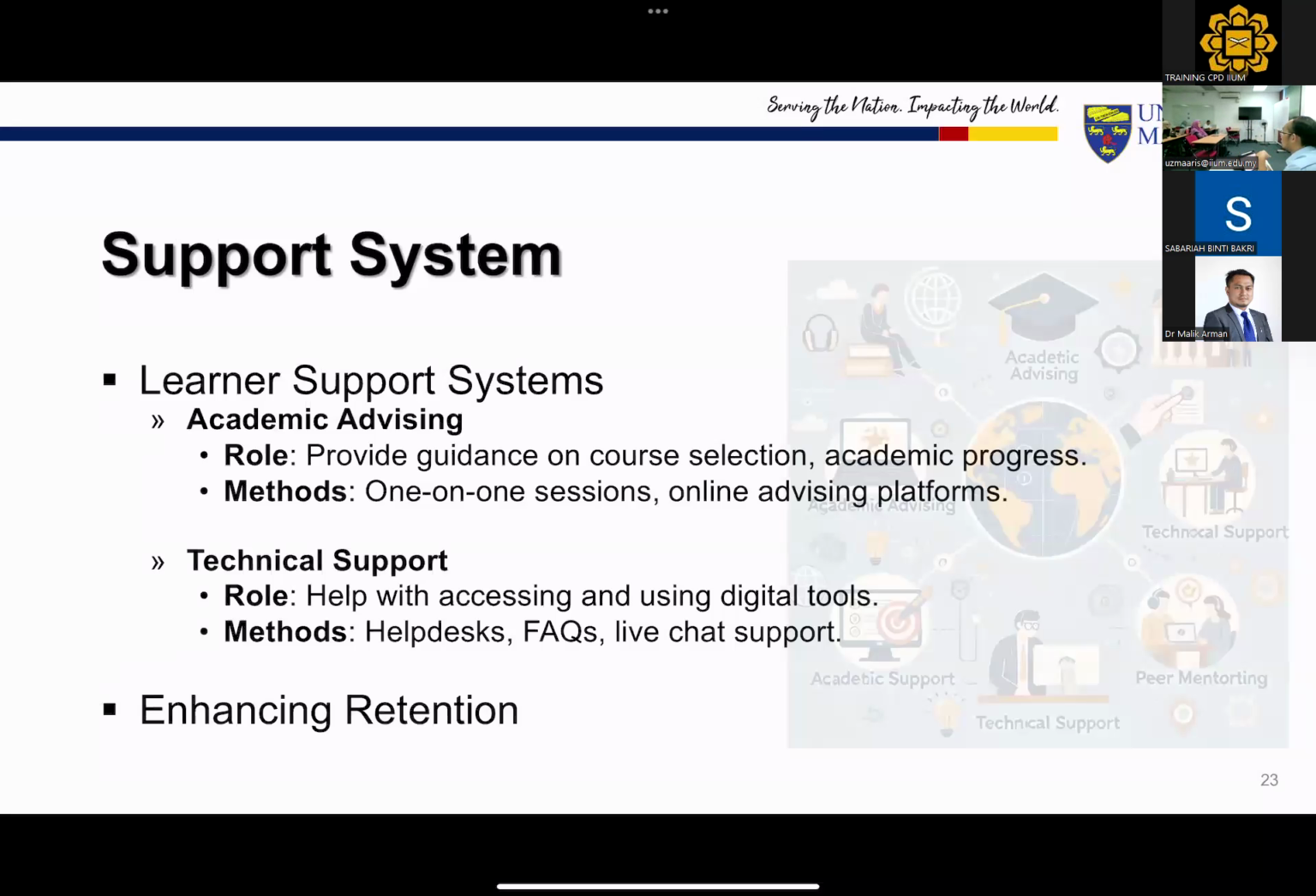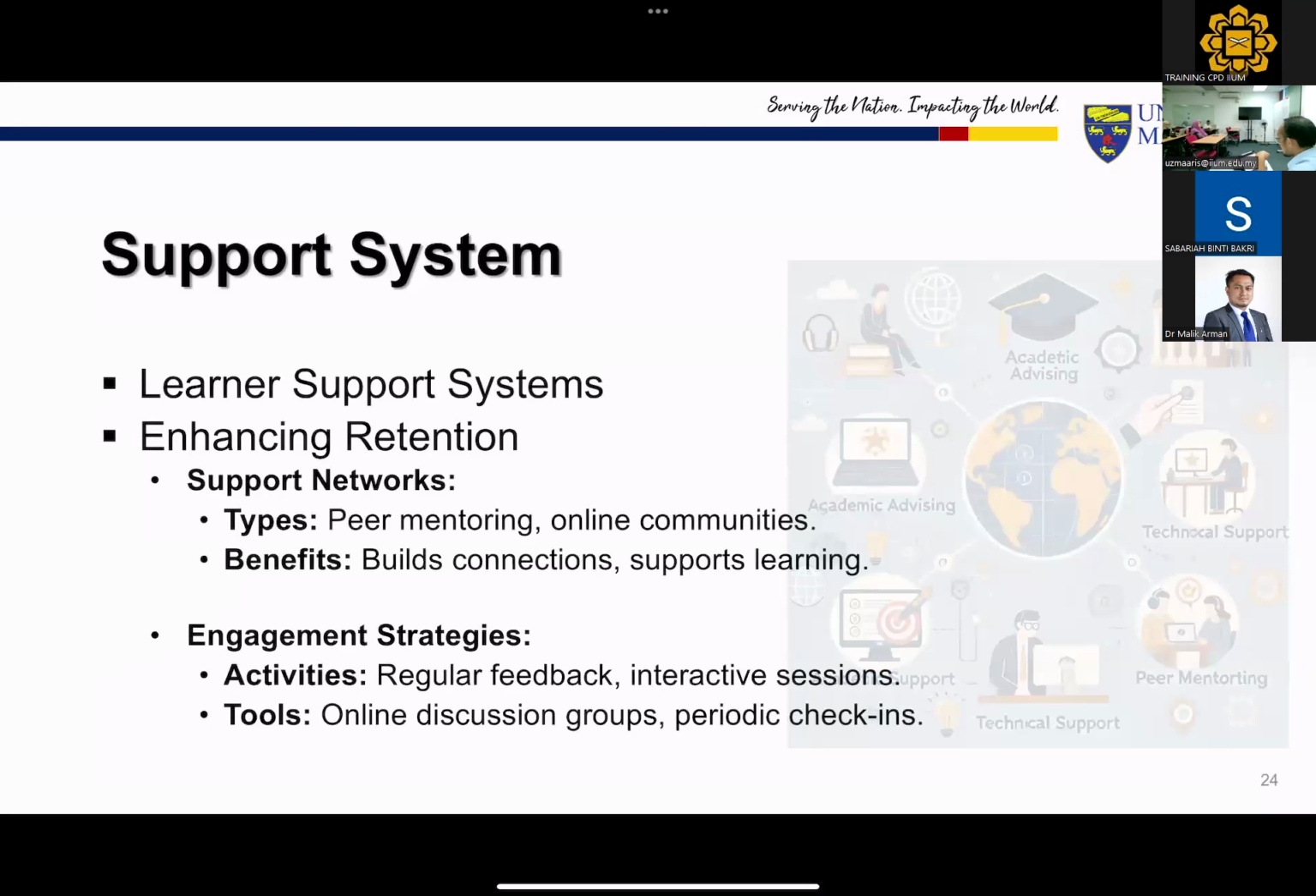Again, it's all up to the university to actually decide how you want to provide this. For enhancing retention, what you need to provide is networking support, such as peer mentoring and online communities. Based on these two principles, this is what we provide, what we call the ODL Cafe. The ODL Cafe is where all the students, regardless of which program you are taking, are combined into this one space.